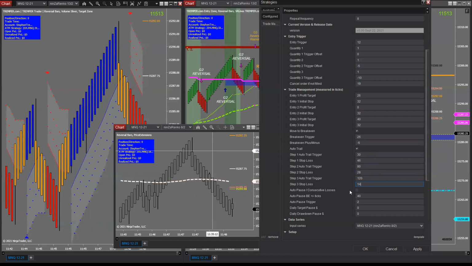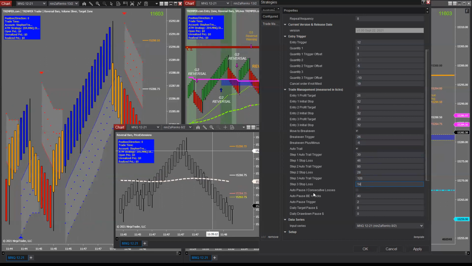As I talked briefly about here with the consecutive pause, or the auto pause, if you have automatic, I'll have to test that. I don't know if that's going to work on. That should work on manual too.